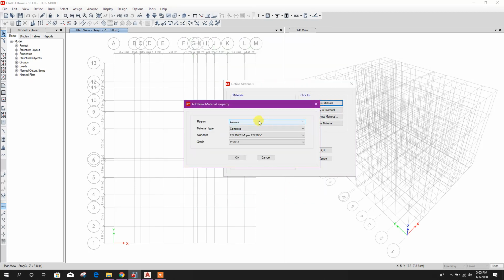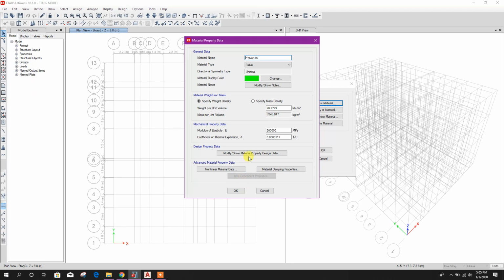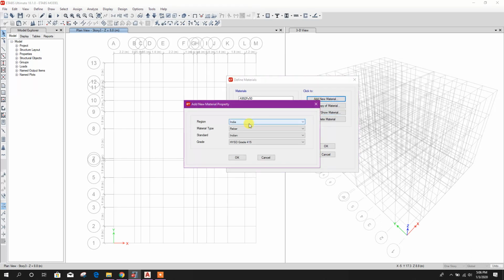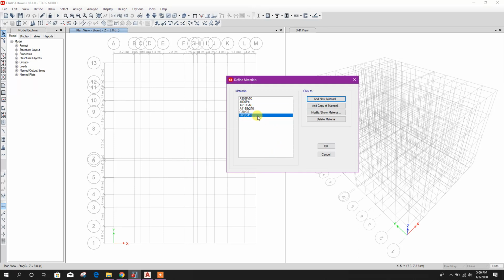Add new material. For rebar properties we can go to the Indian region, because here in rebar we will get high yield strength deformed grade 415 MPa. Click on this 415 MPa. This one is used in this region. In Europe, if we go to Europe rebar, there are no standard rebars. That's why I have selected this one, Indian standard. Click on OK.